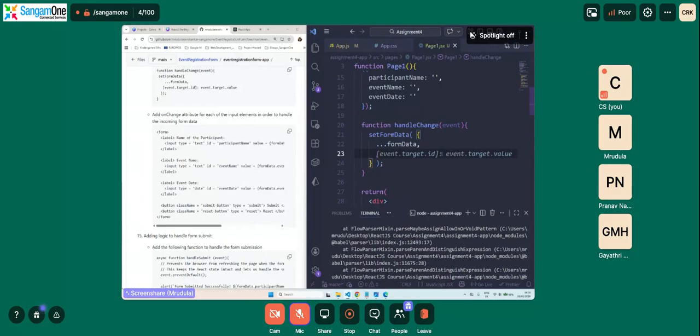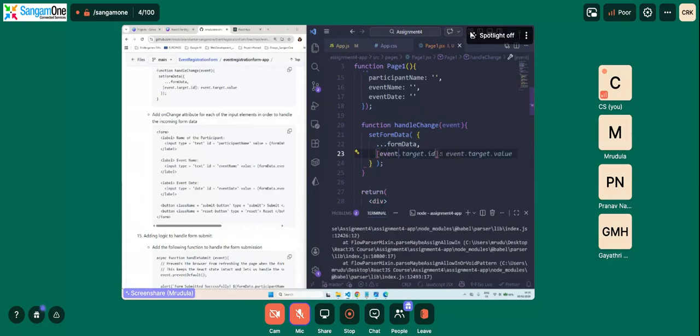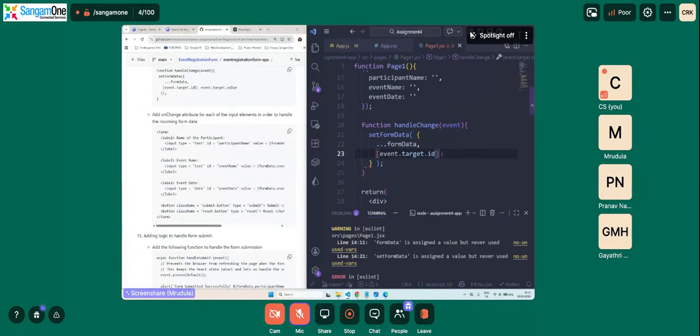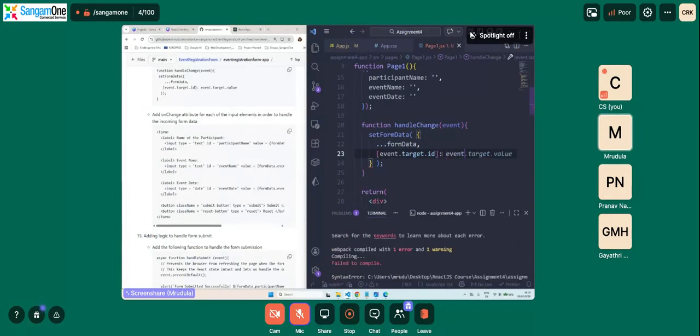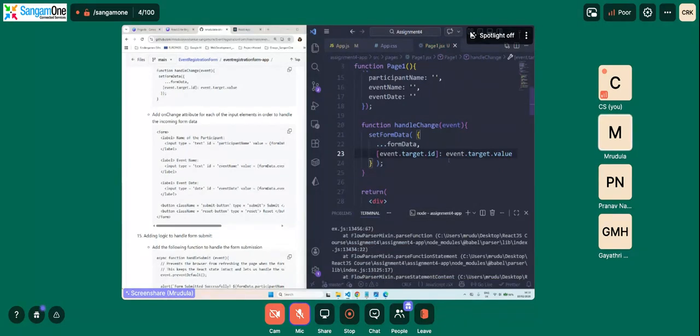So that would be event.target.id and event.target.value. What this actually means is that this will store all the data. It will not change any other data except the value of the input field that is being changed.